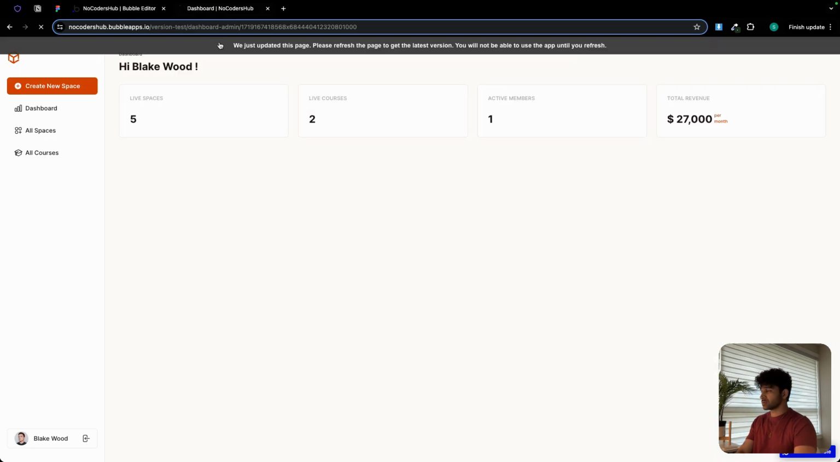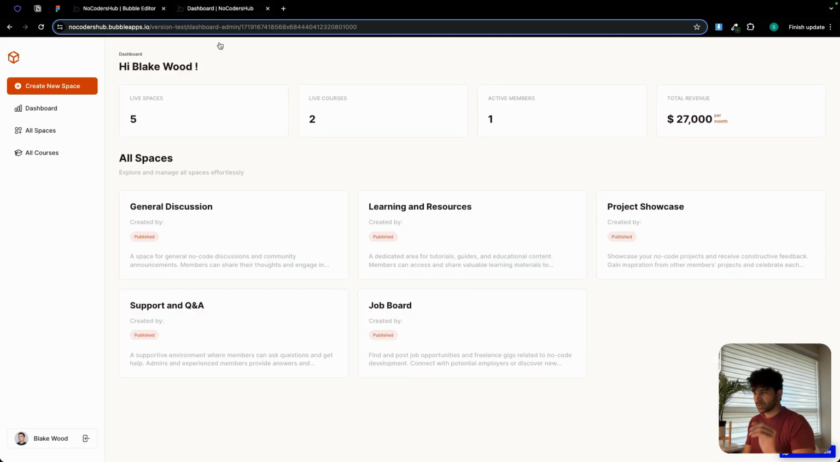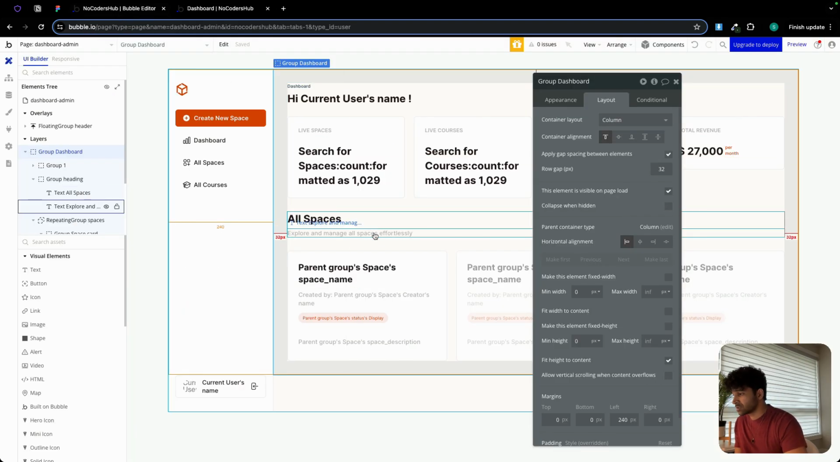Now let's see how this looks. So I had already created 4 or 5 spaces. There you can see, looks good. I just noticed one thing. It's showing created by as blank because I created from the backend. But it's okay, we can change it.